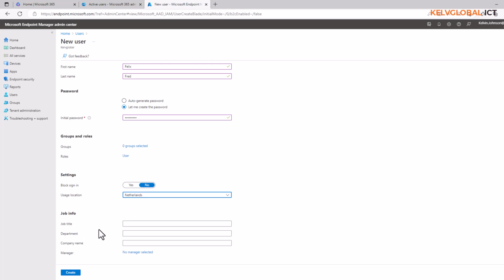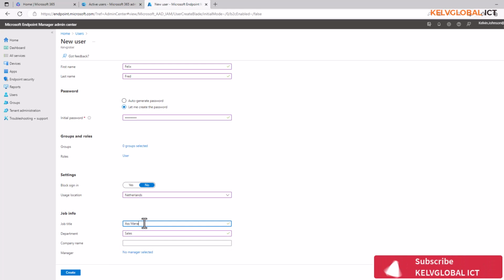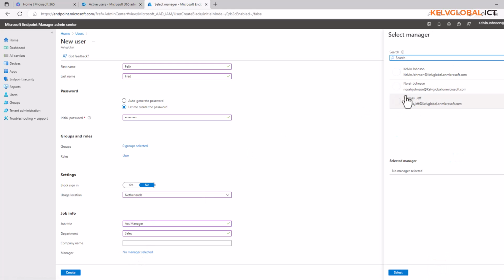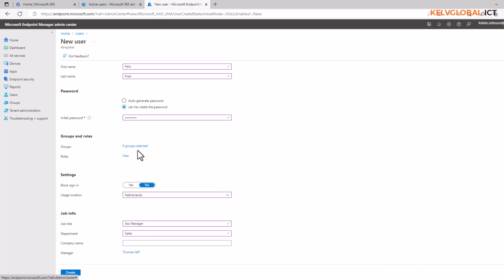Then we can give a job title for this user. We can say the user belongs to the Department of Sales, and the user is the Assistant Manager. We can also give the company name, but let me leave it for now. We can also say who is the manager of this user. You can see we only have 3 names. I can select Thomas to be the manager of Felix, because they both work in the same department. And I will click create.